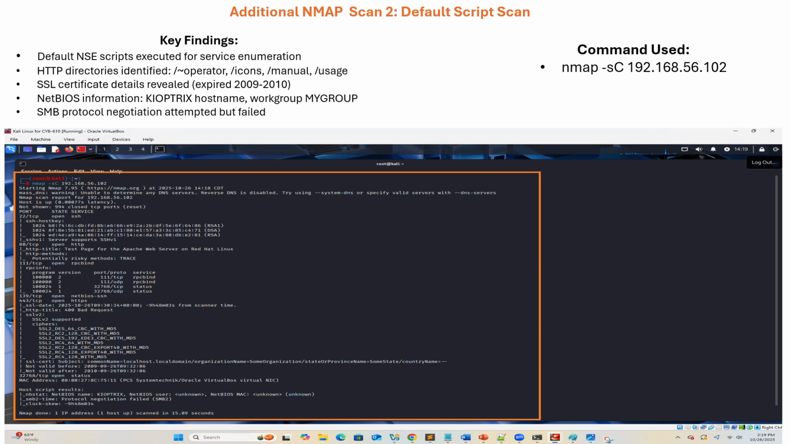NetBIOS also shows my Chaotic hostname with workgroup MYGROUP, but SMB negotiation failed, most likely due to an authentication issue. Furthermore, as you can see, SSH has encryption, but it's still very old, and this is a real problem because expired certificates and exposed web directories are easy targets.